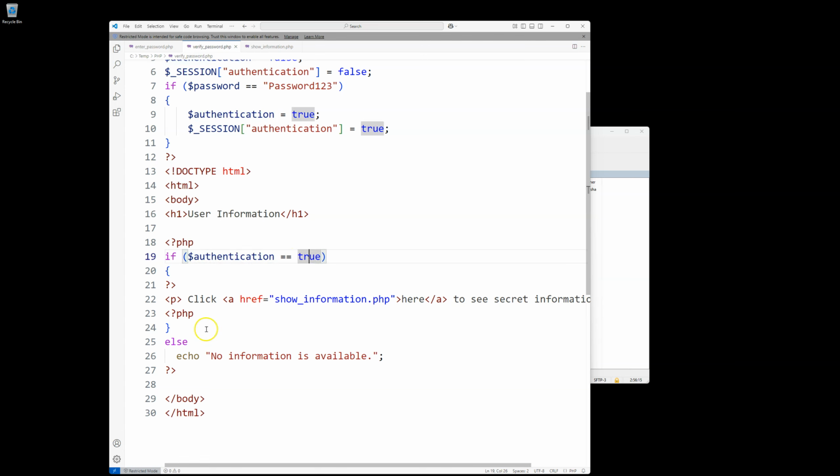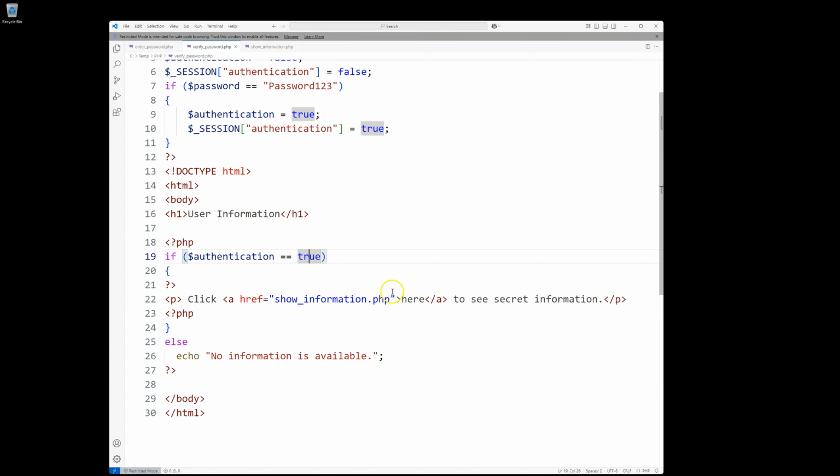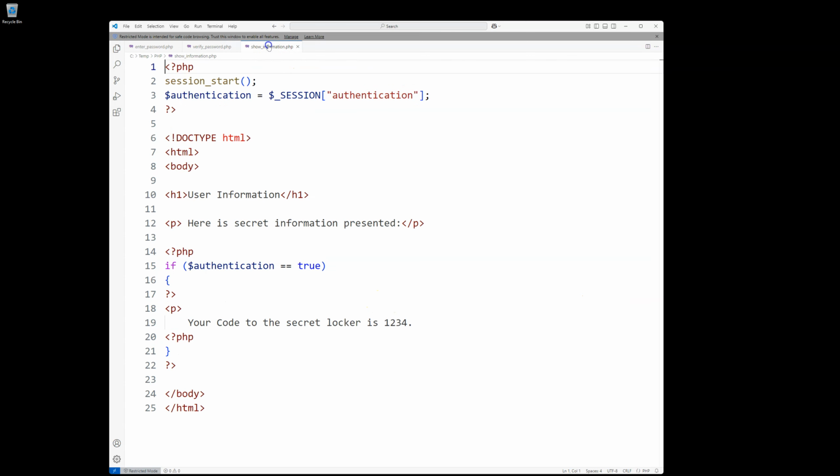If it's equal to true, I just show this information and a link to a new page: show information, click here to see the secret information, like this. If the authentication variable is not true, if it's false, then I just present "no information is available." But if authentication is true, the user can click on this hyperlink, which just says "here," and then it goes to this web page, show information, which I present here.